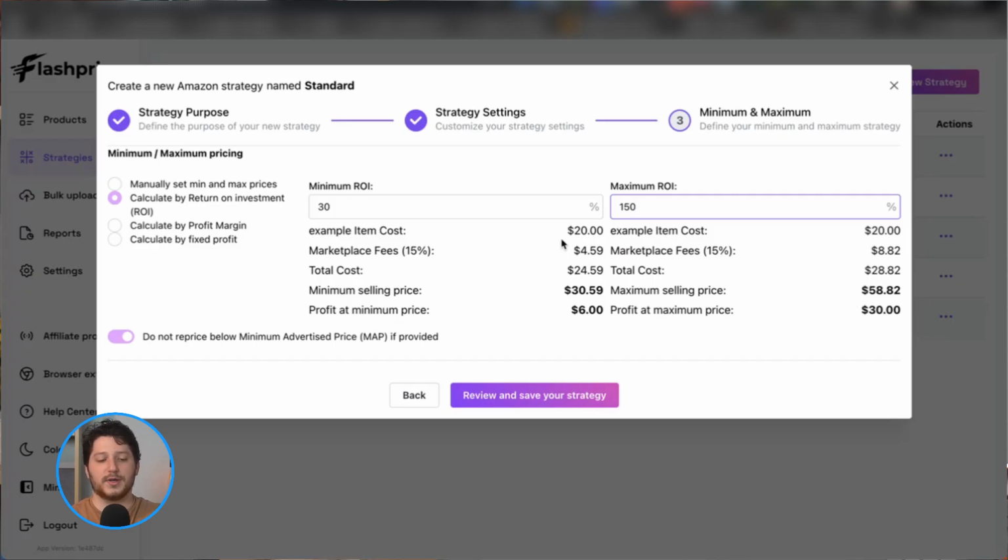So again, you can build this into all of your items. As long as you have the cost, the min and max price will automatically populate. And the same can be done for a profit margin. You can add a min or a max, and you can also add a fixed profit that you want.